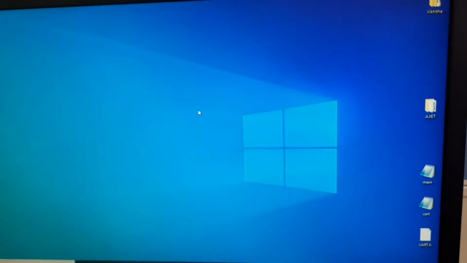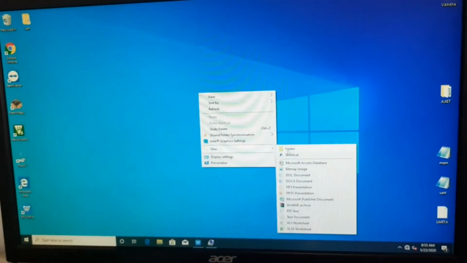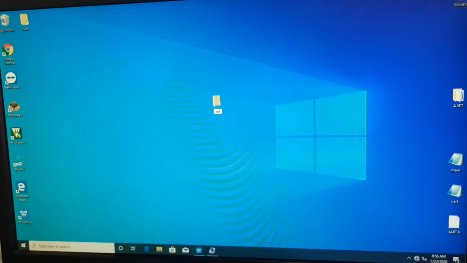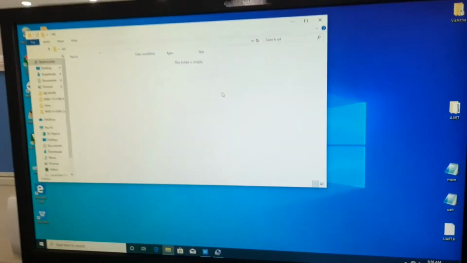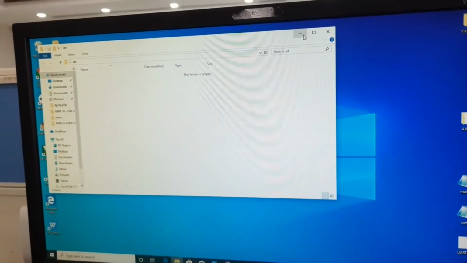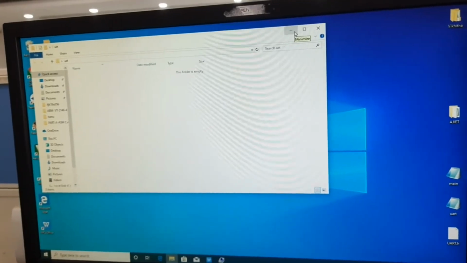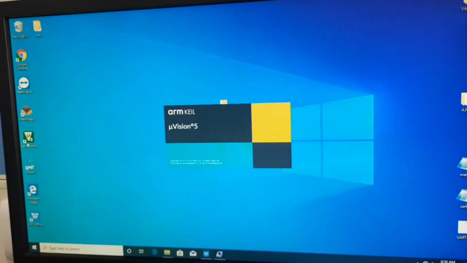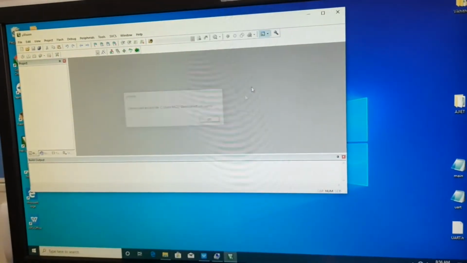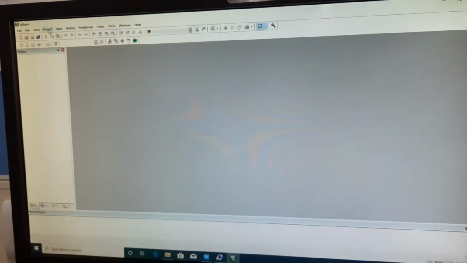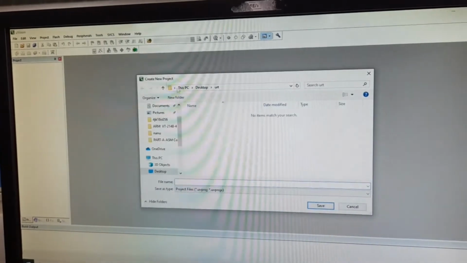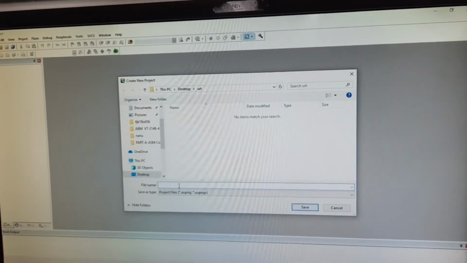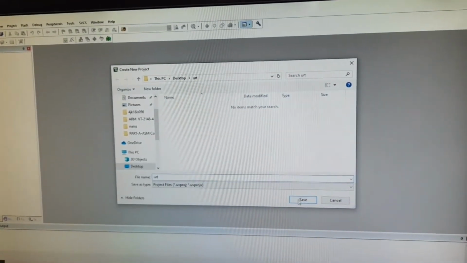First, you have to create one folder. I will name that folder UART. Inside this folder we have to save all the programs related to UART, that is the ninth experiment. First open your Keil software. Go to project, new project, and in the UART folder on your desktop, give the project name and save.